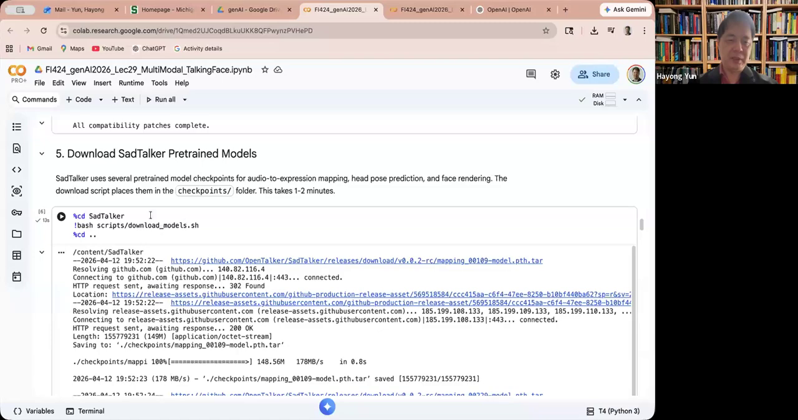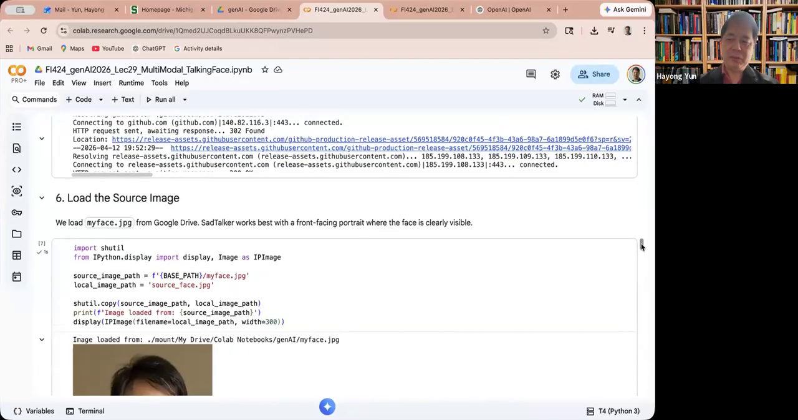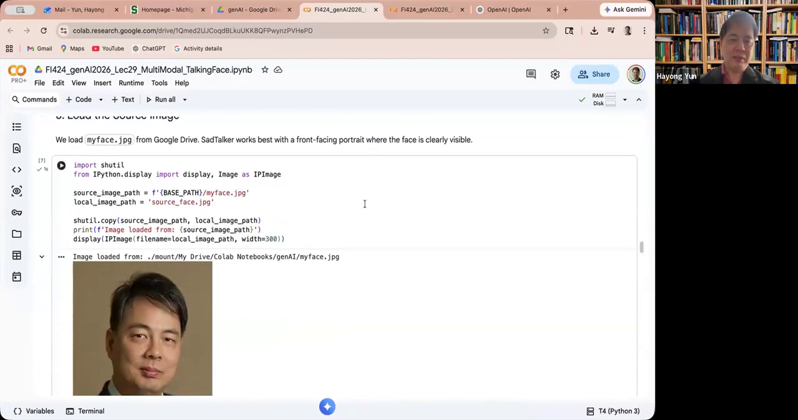So here is the model. We have a bunch of models here. And now let's load my image. Again, I saved it in my Google Drive, so I'm reading it from here. And here's my face.